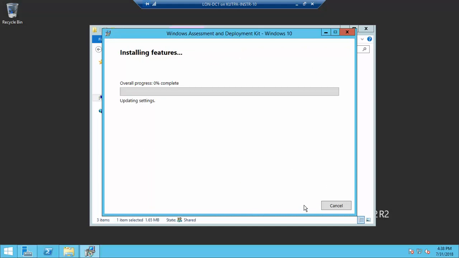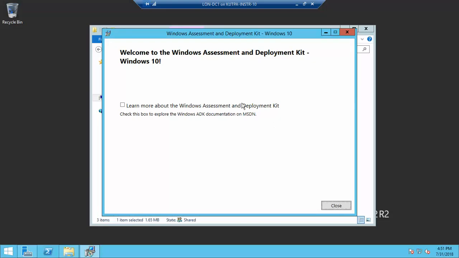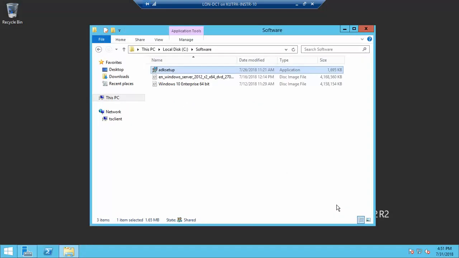go. We're going to let this run. I'm going to click on pause on the video until this is done. It's going to take a good couple of minutes. Okay, so now that we're done, we're going to click on close. That is the end of exercise 3.3.